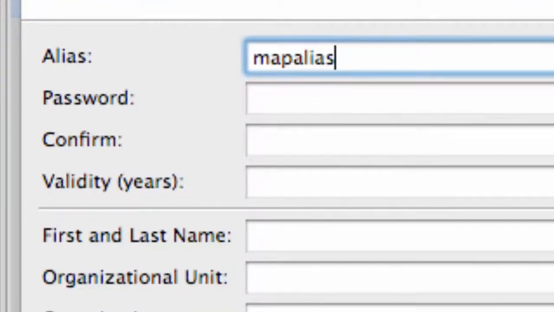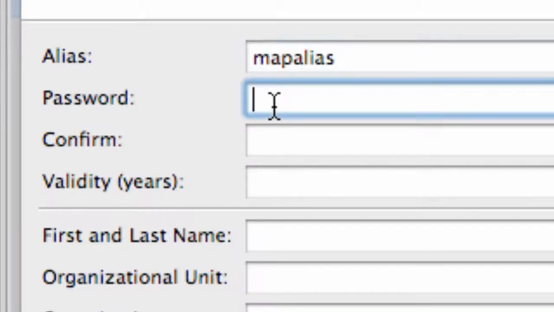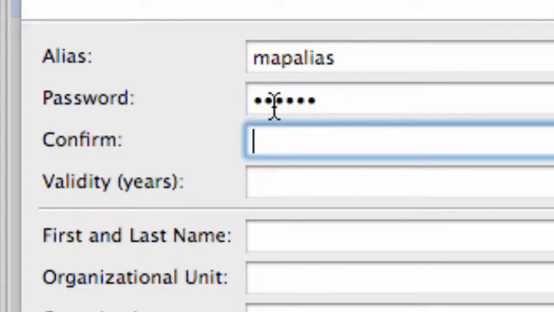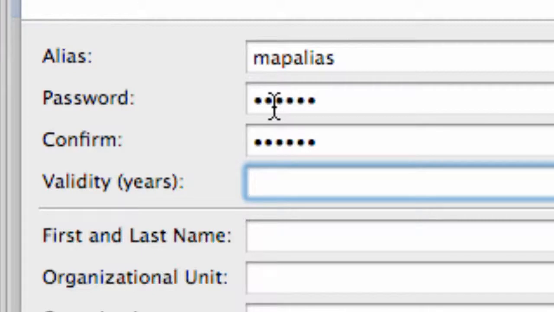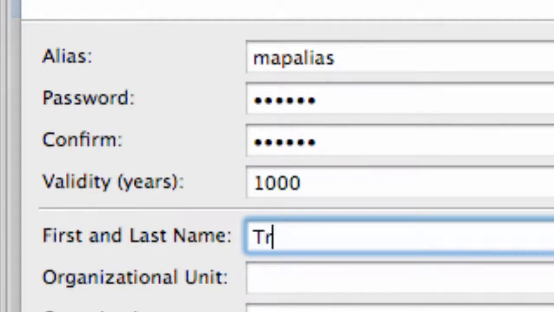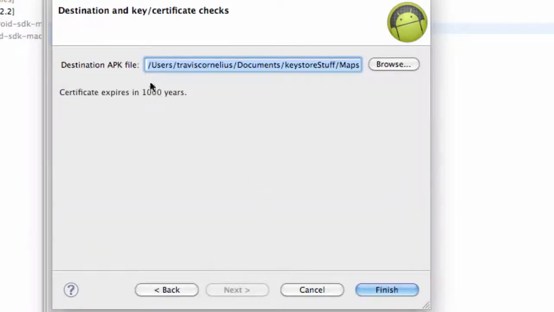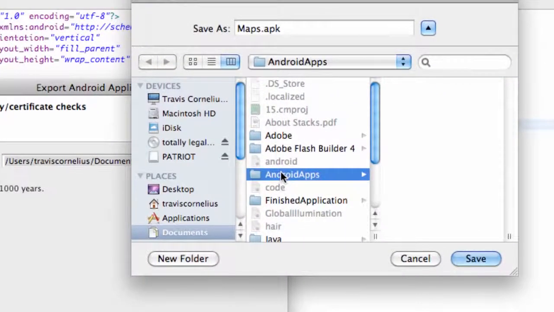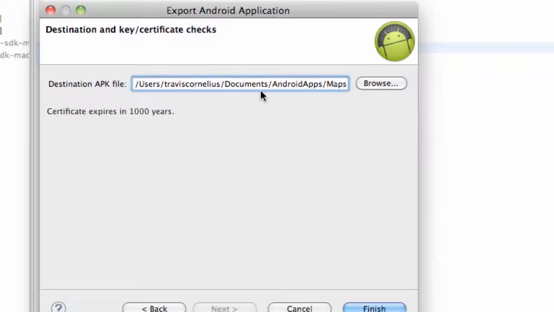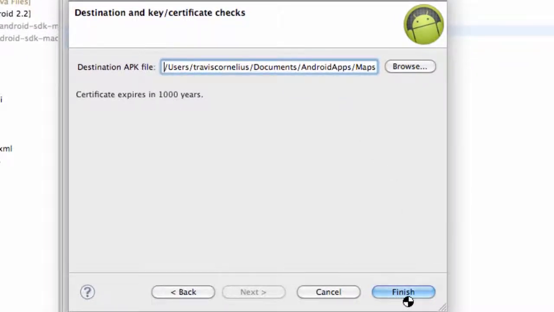and again you guys have to remember your alias and your key store and all those passwords, so just try and keep it simple. And I'm going to say for the password it's Travis, again Travis, and validity is for 1,000 years. And also you might want to reference your first name, or if you even want to fill out more information about yourself, you can. Doesn't really matter. I'm going to give my first name Travis and hit next. And then we need to assign our APK file to a destination. So we're going to hit browse and Android applications, and our APK file is called maps. So hit next. Once it's in that folder, hit finish.